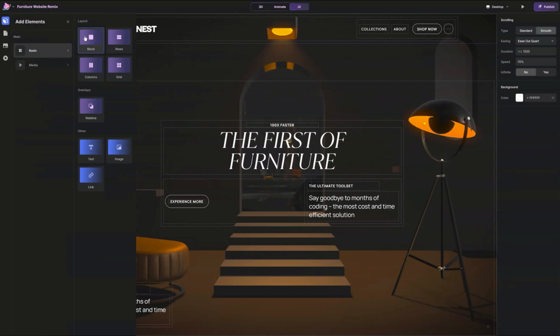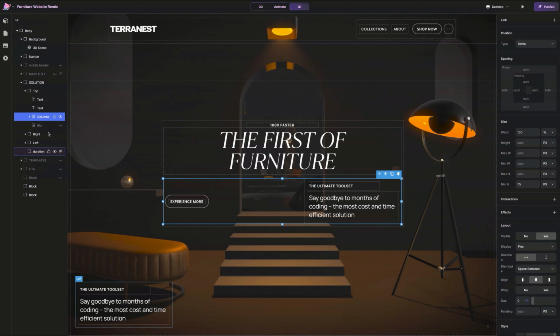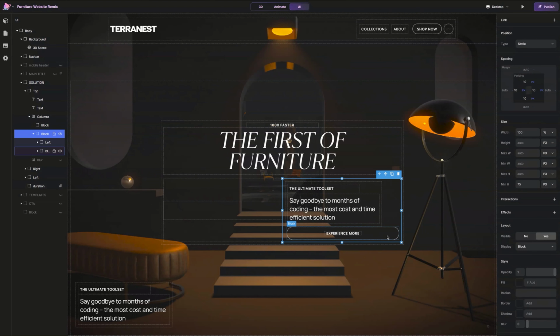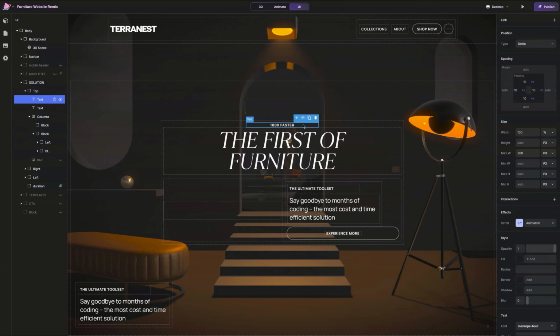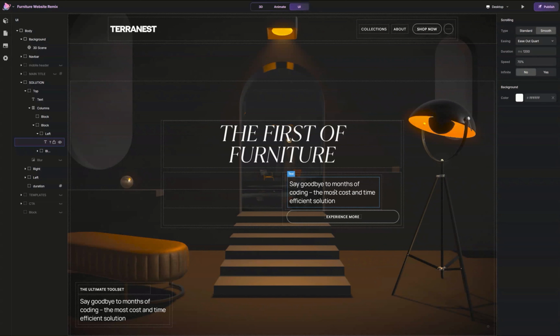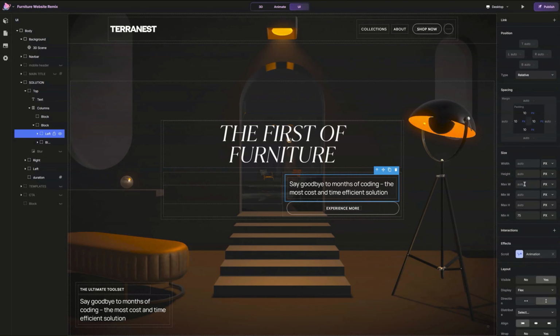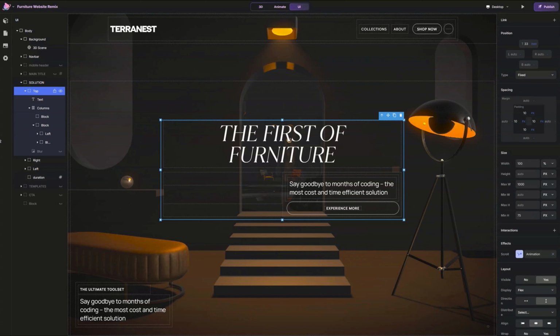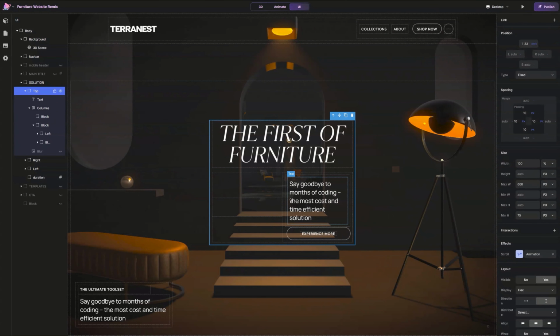So now let's add two blocks and let's move it inside this column. So one will be for the button and the text itself. So let's move the button inside as well. And there we go. Now all we have to do is basically delete this text, and actually let's delete this one as well. So let's remove the maximum width for this one, and let's change the maximum width of the whole block to 600. And there we go.